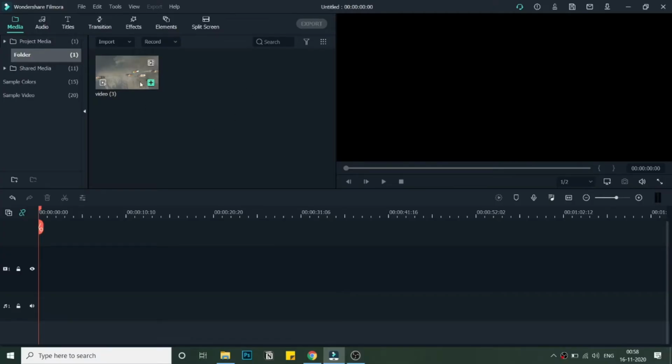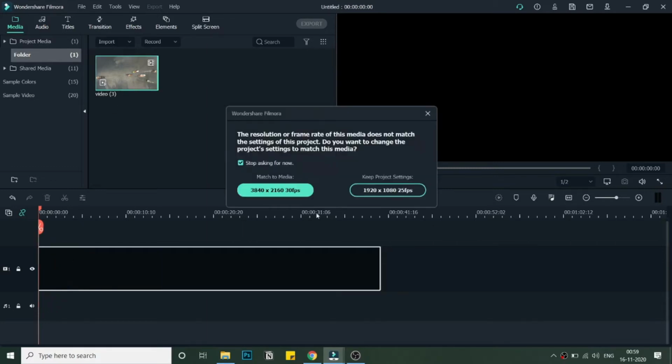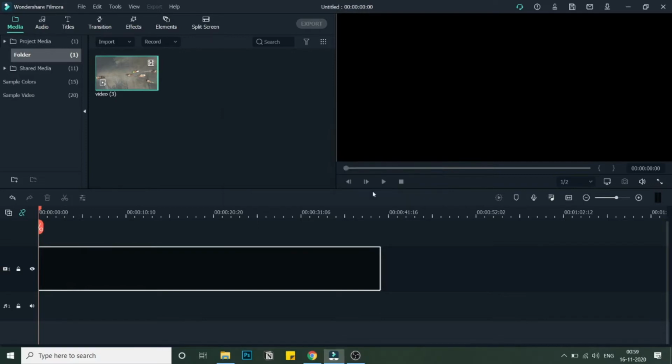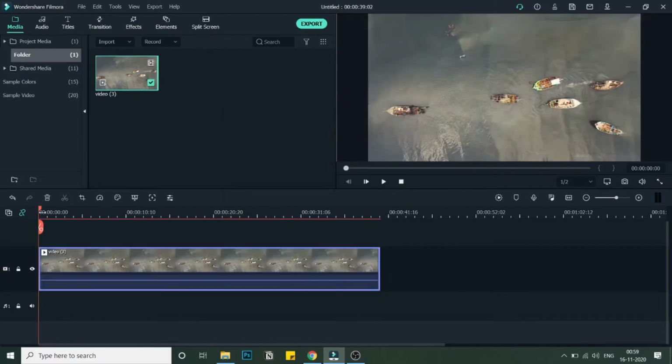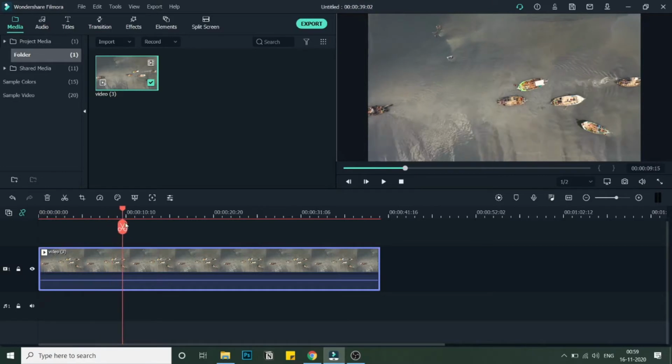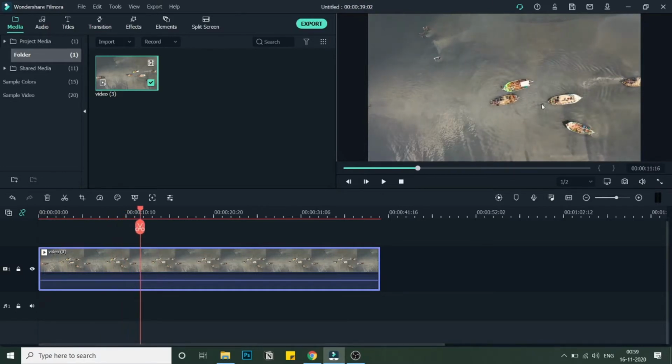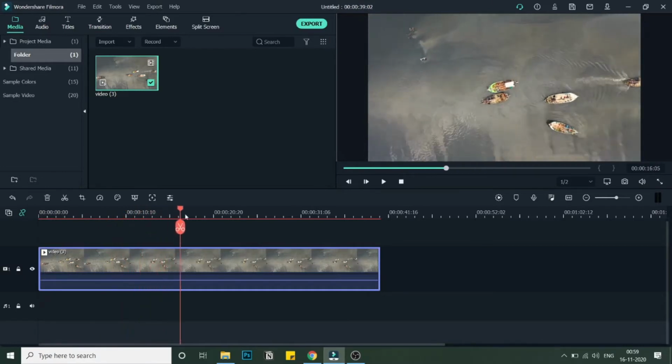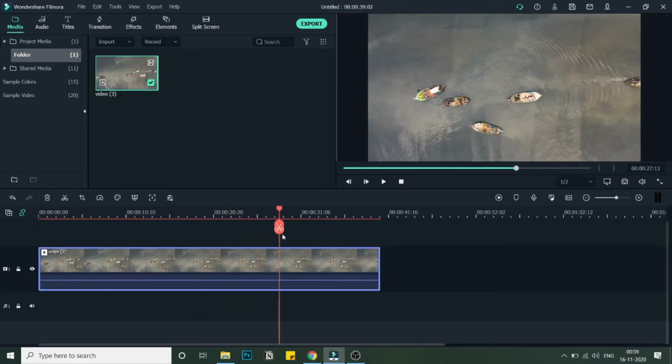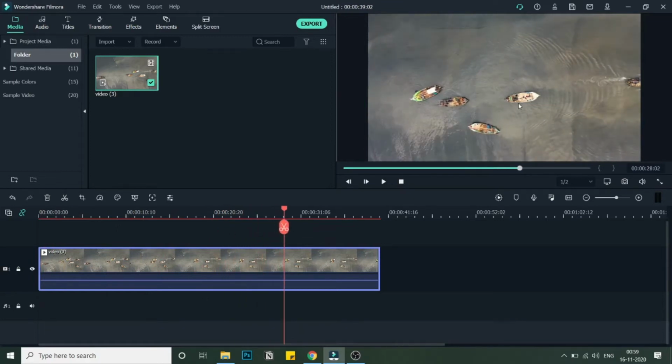As you can see, I've already added the media in the bin. Let me just bring it into the timeline. Let's just keep it to the project settings. As you can see, this is the video of a boat. What we'll do is track multiple boats moving. This will help us give multiple tracking. As you can see, we will track these two boats.